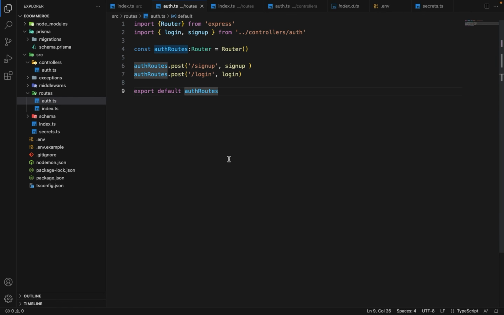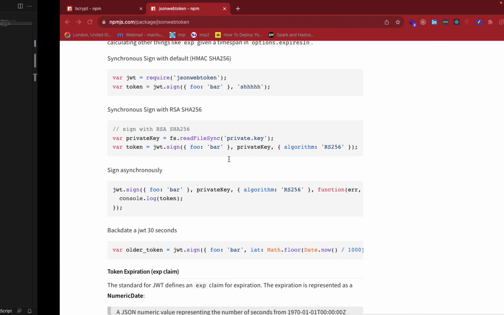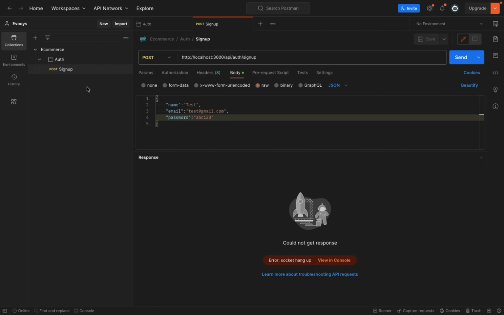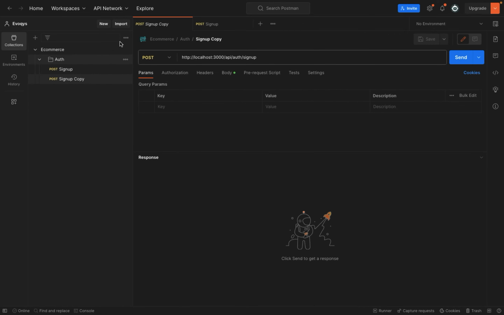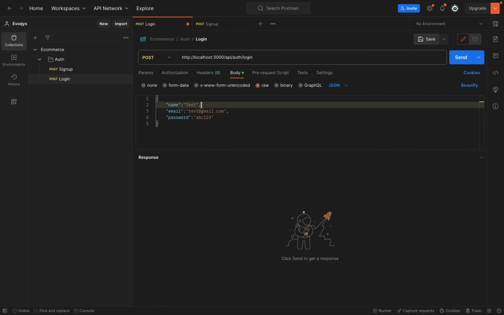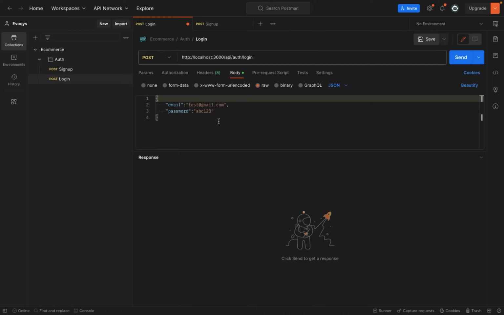Now let's go to Postman and test it. So we will duplicate this request, and now we will change the name to login. Login, and in the body, now we have to omit this name because we just need email and password.